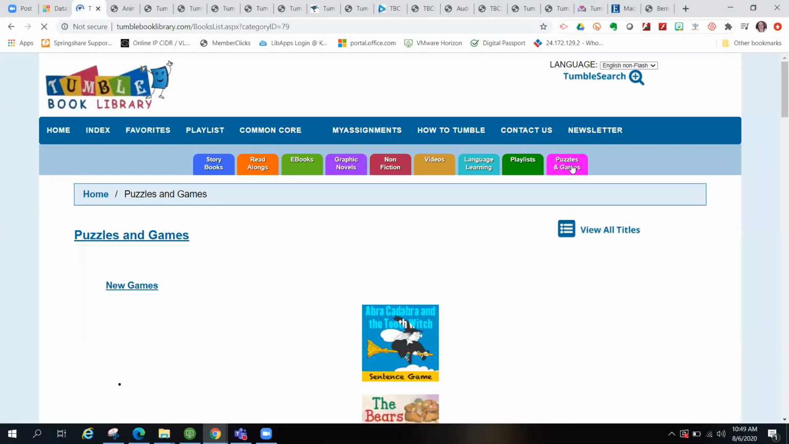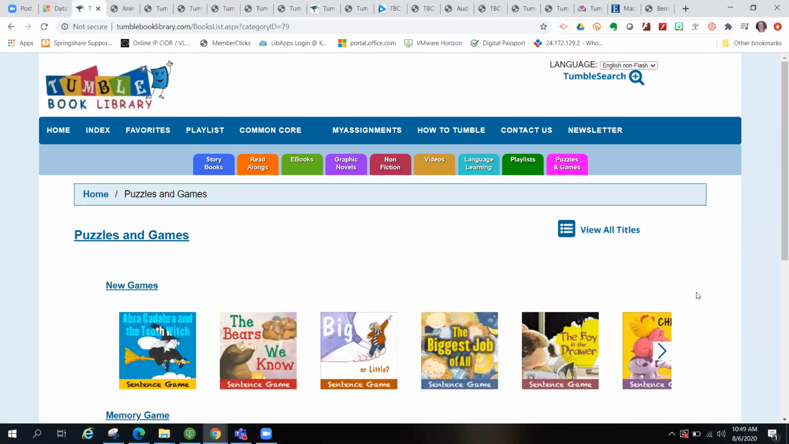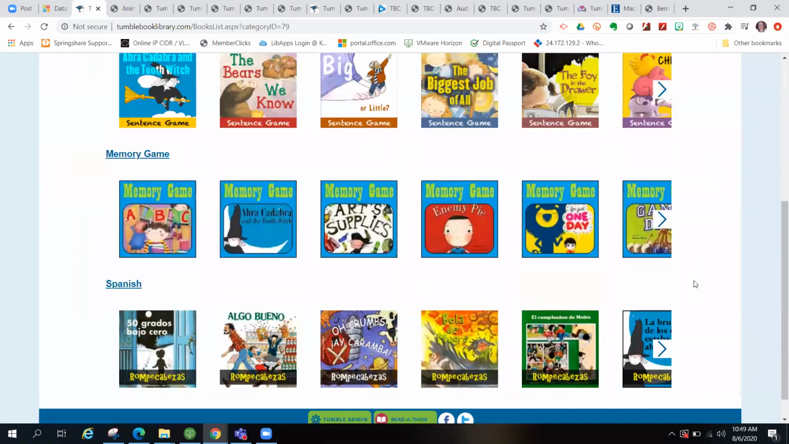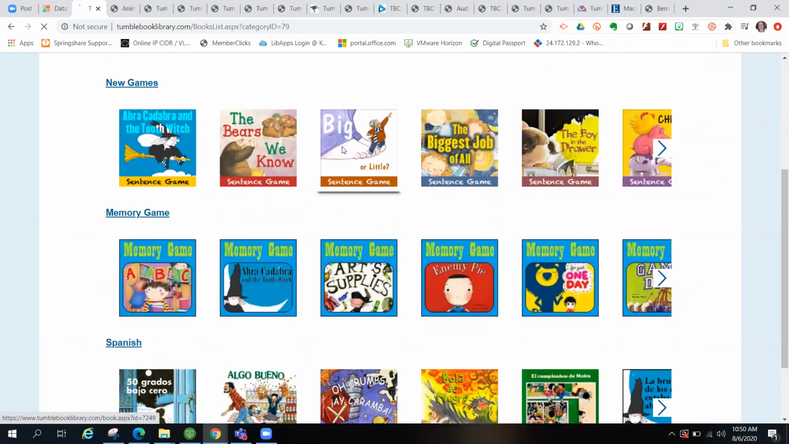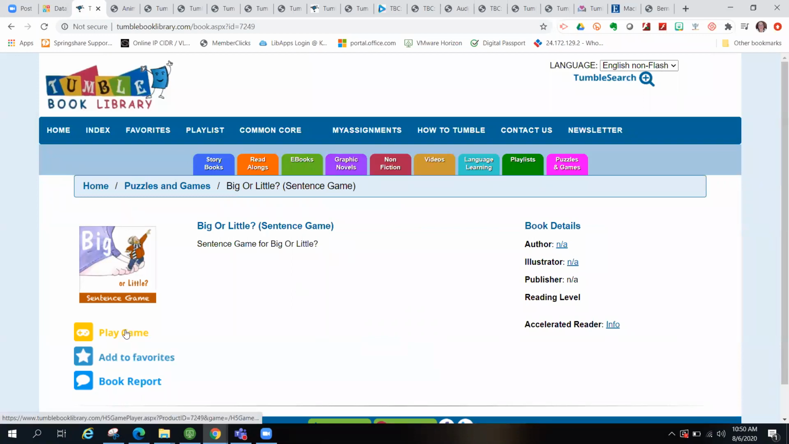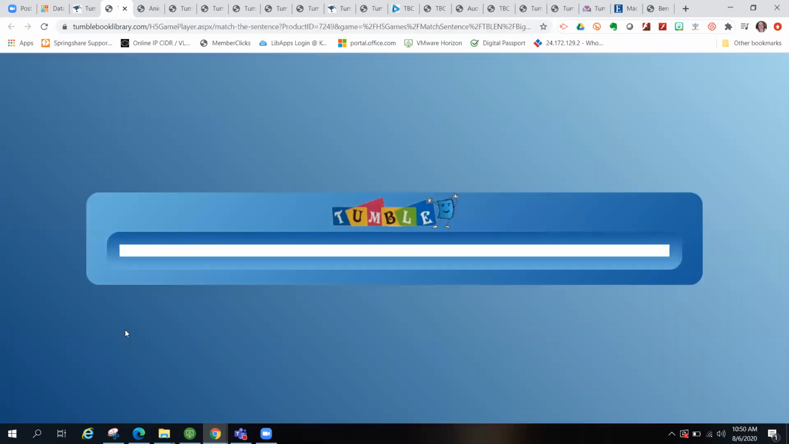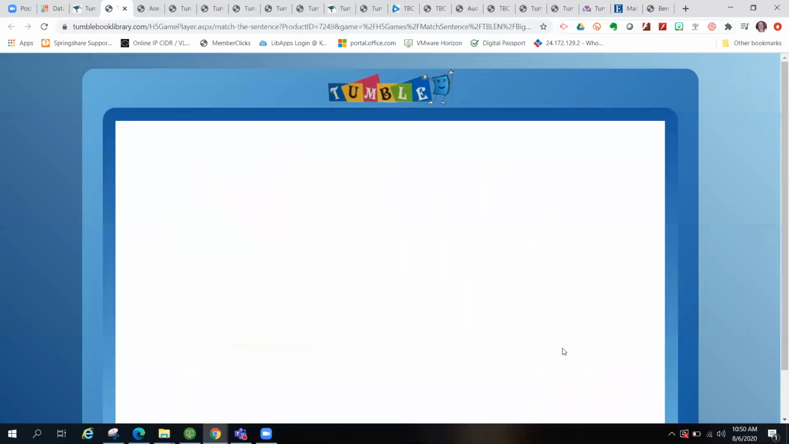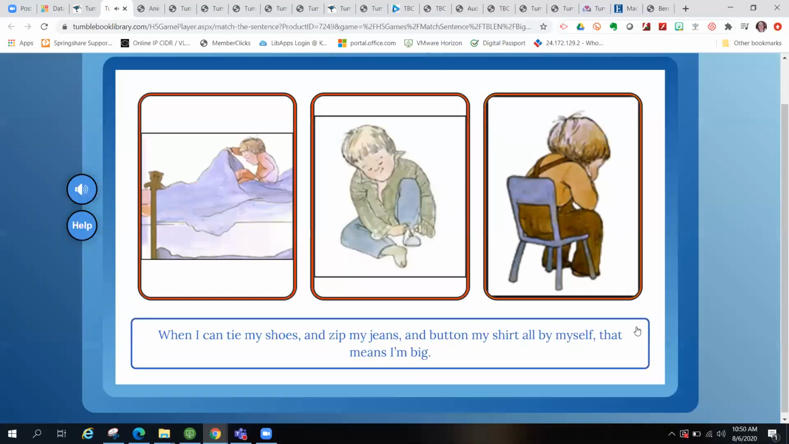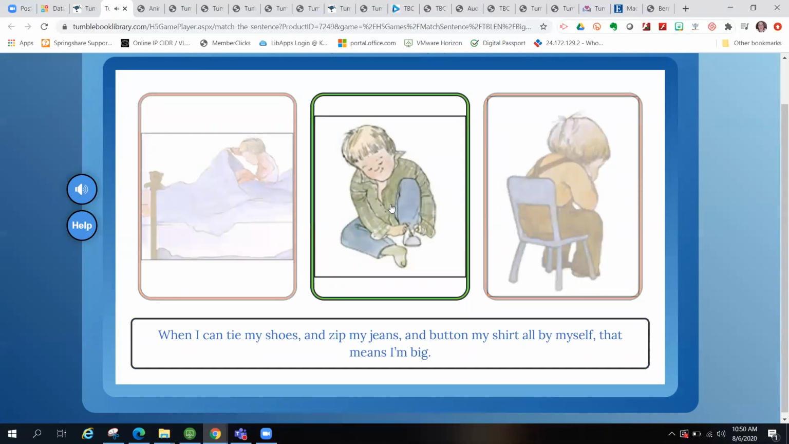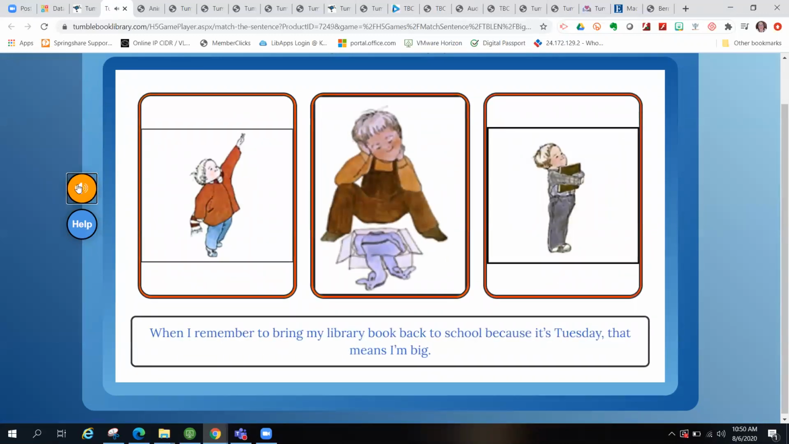And then there is a puzzles and games section. And these are just really simple little games. So if I do big or little, play the game. So when I tie my shoes and zip my jeans and button my shirt all by myself, that means I'm big. And then you choose the picture that matches the sentence. And I can also have it read to me. I'm sorry, turn the sound off because right now its sound is on.